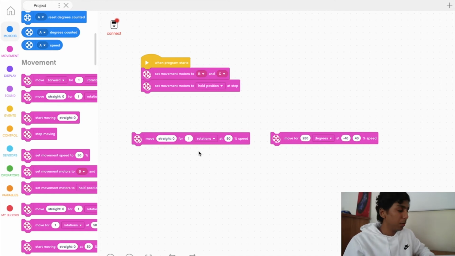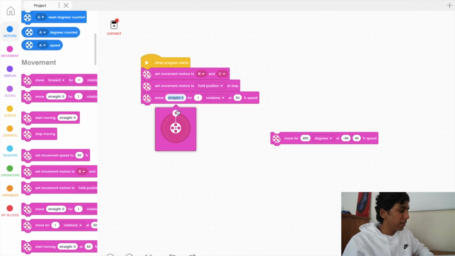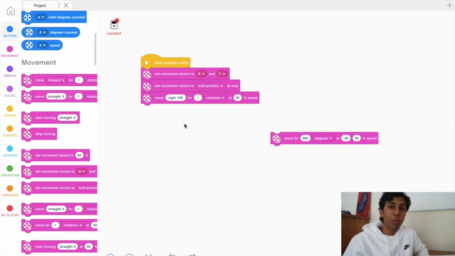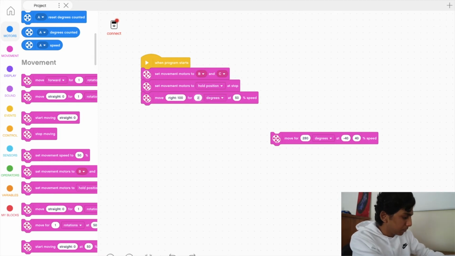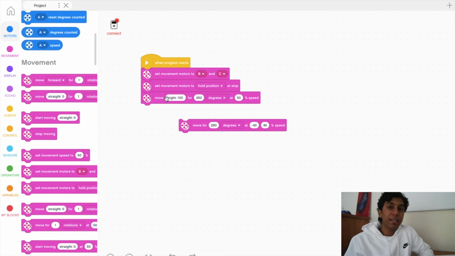Now an equivalent turn using our 6th block would be to use this straight, however set that all the way to 100. Now it's going to turn the robot at a certain amount of power for a certain amount of rotations or degrees in one direction. That's going to do the exact same thing. So let's set that to 100 for 280 degrees at 50 speed, and let's see what that looks like. So essentially these two blocks are the same.